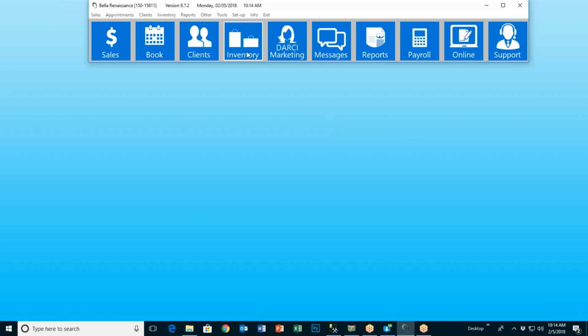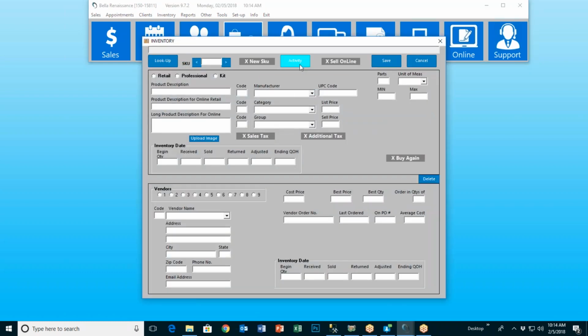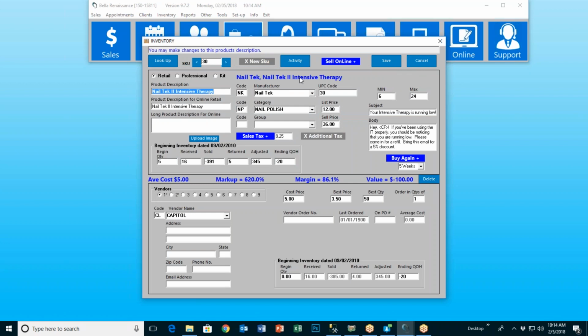Okay, so the next thing that we're going to talk about is the activity button within inventory. And it's amazing how many people have seen this button for years and they've never pressed it, or they just don't understand what it is. So I'm going to pull up a product here. This is my Nail Tech 2 Intensive Therapy, and I can click on Activity.